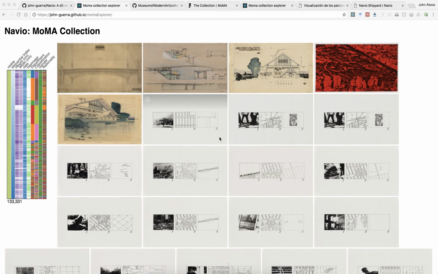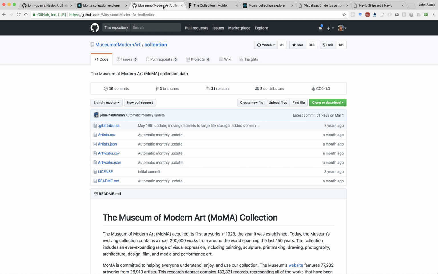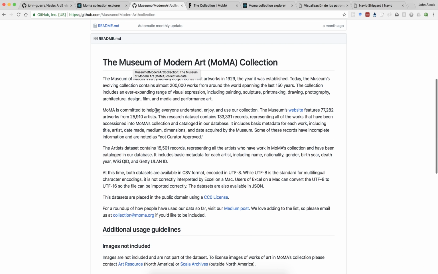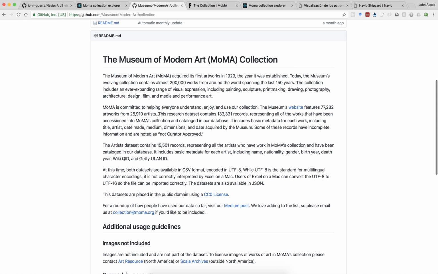In this paper, we present Navio, a visualization widget for summarizing, exploring, and navigating large multivariate datasets. Let's explain it by means of an example. Let's assume that, for instance, you want to visualize or explore the dataset that the Museum of Modern Art, the MoMA, in New York has released here on their GitHub page.